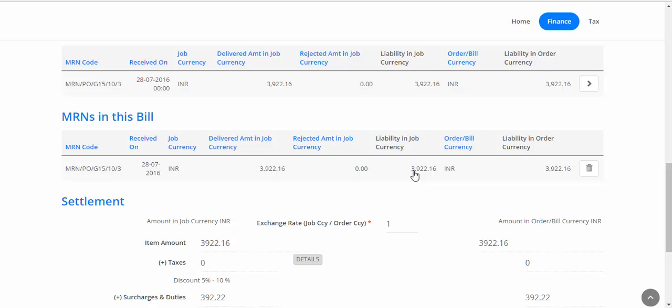When we receive an MRN, a liability is created in a suspense account essentially, which is material received but bill not registered. So when we register a bill, we'll transfer that liability from that suspense account to a sundry creditors ledger. That will be clear when we view the voucher that will be created after we register the bill. Essentially, we're settling the bill against one or more MRNs received for this purchase order.